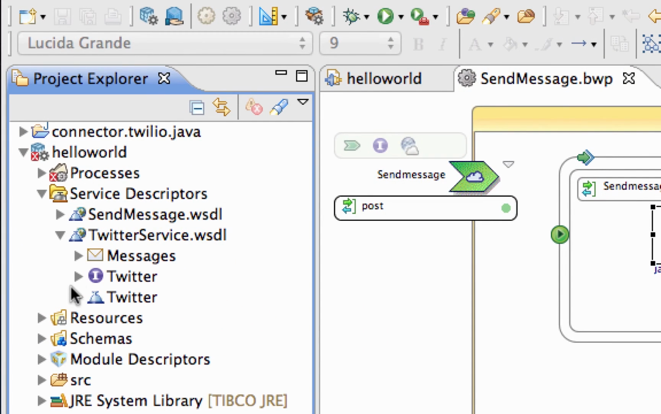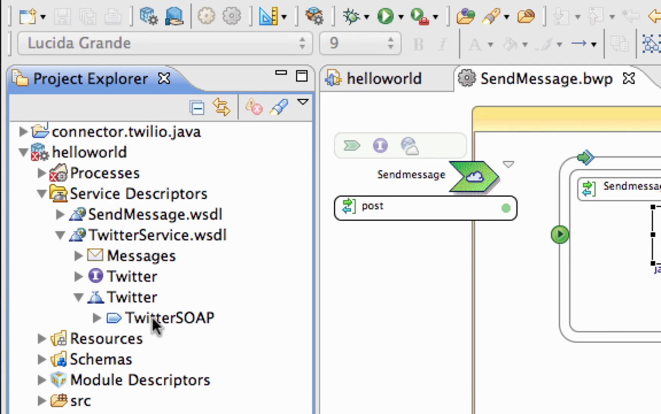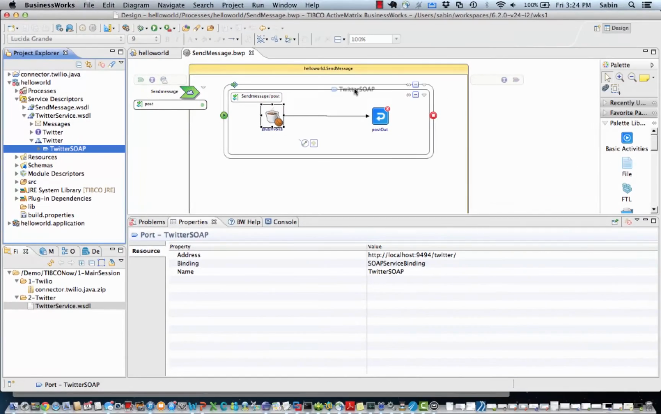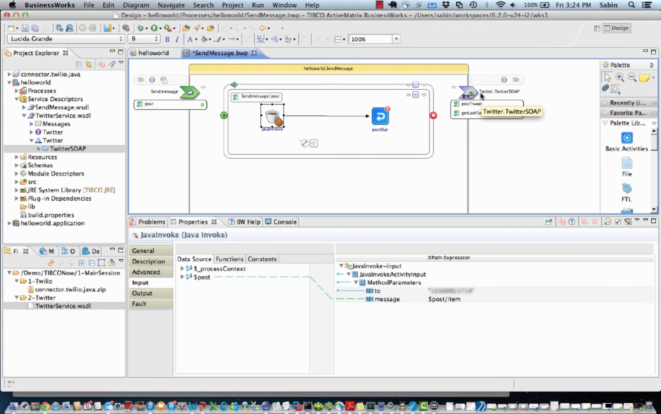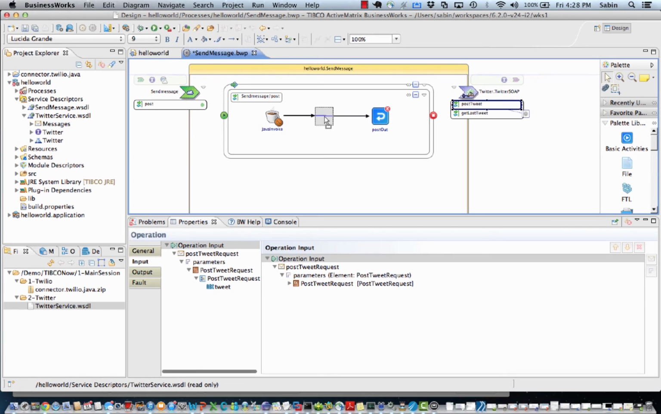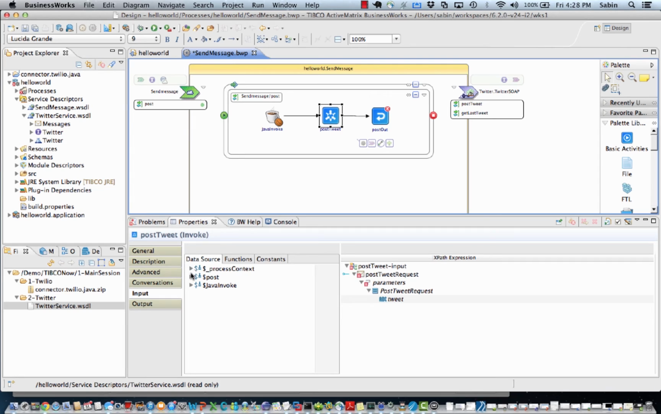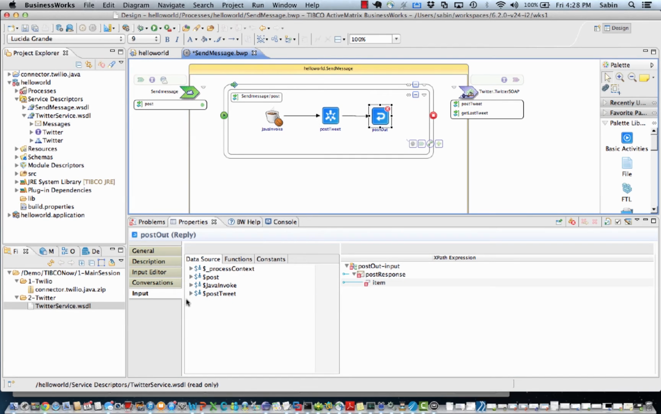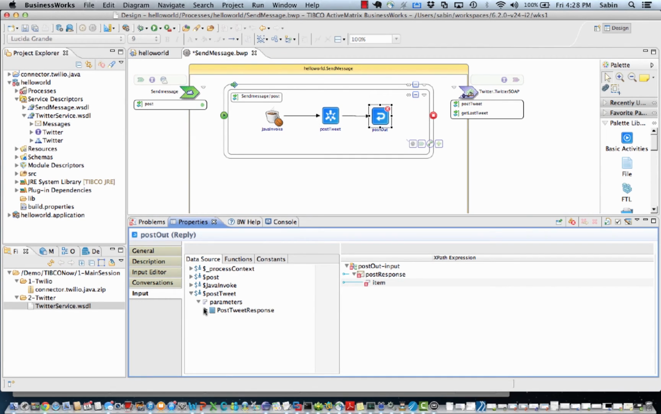And then I can expand the WSDL to access the SOAP endpoint, which I can drag and drop on the process diagram to create a configured reference that knows how to invoke that specific endpoint. Next, I'm going to drag and drop the post tweet operation to create an invoke activity that will send the incoming message to Twitter. And finally, I'll configure the reply activity to respond with a message.